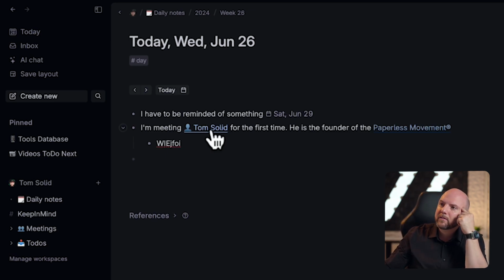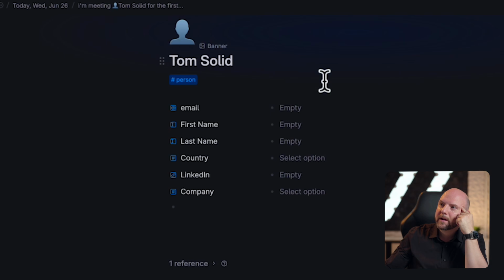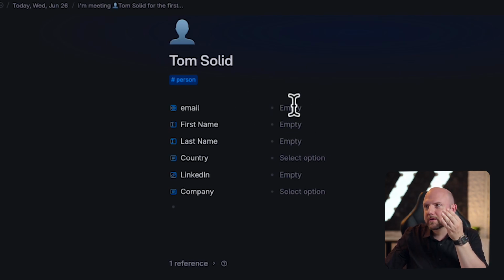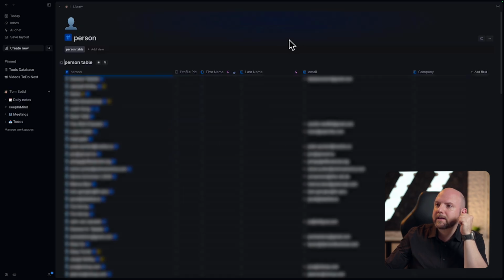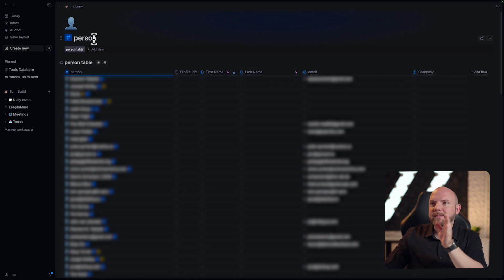Now when I click on Tom Solid, boom, what I get is a lot of fields. Well, that's not automatically generated, although we have AI and it generates fields for you. This is actually metadata of the person's super tag. So when I click on person, I have a database. But in this database, you see, these are all the custom fields that I can add to the hashtag person. So the moment I give anything in Tana the hashtag person, it will automatically provide these meta fields.